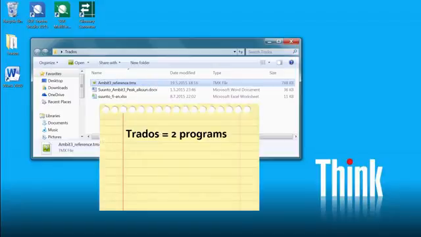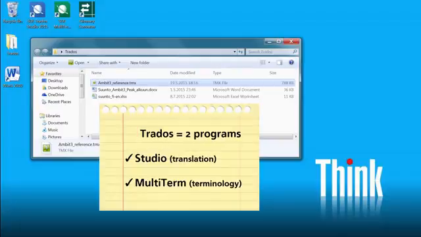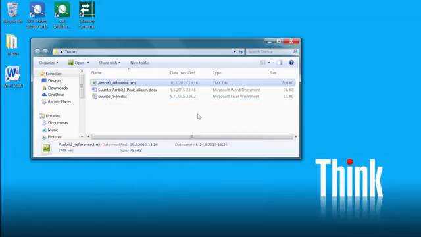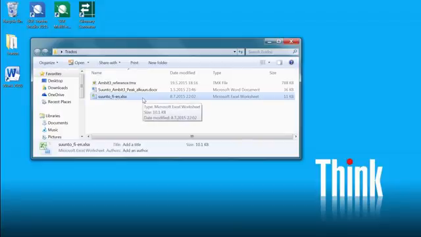Trados is actually made of two separate programs. First, there is Studio, which is the translation environment. And then there is Multiterm, which is the program that manages your terminology. Before we switch to Studio, we are going to convert our Excel terminology into a Multiterm term base. And instead of using Multiterm, which is a little bit too complex for such a simple case, we're going to use something called Glossary Converter.